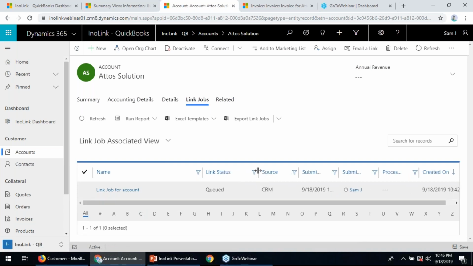There are three types of link status. Once the synchronization is in process, the link status will be queued. Once the synchronization has been done successfully, the link status changes to success. And if you get any issues during synchronization, you get the status as error. You can simply click on that error and check what the error is about, and do the needful accordingly. Here we also have a source. Since we are promoting this account from the CRM to QuickBooks, the source is the CRM.